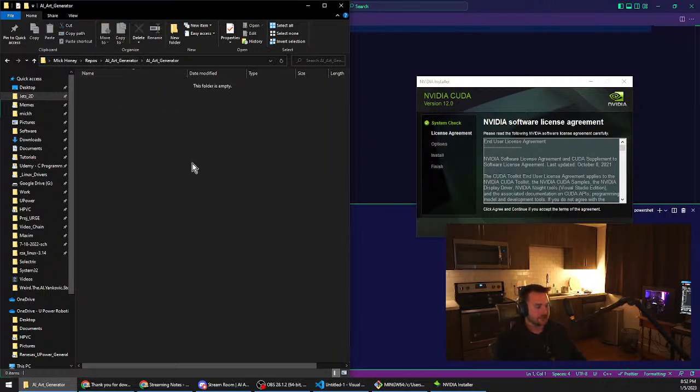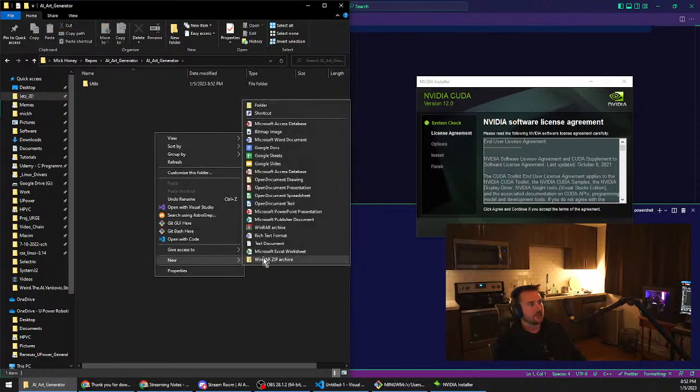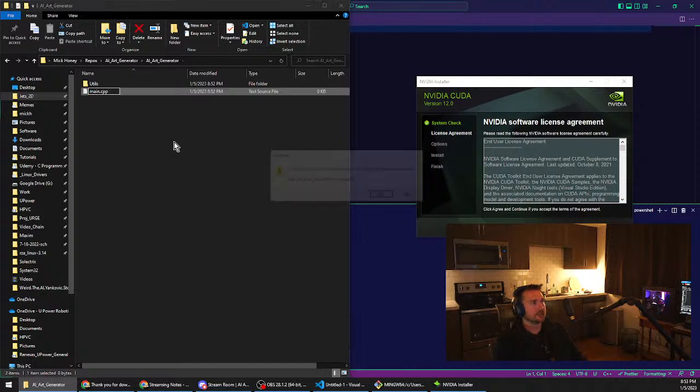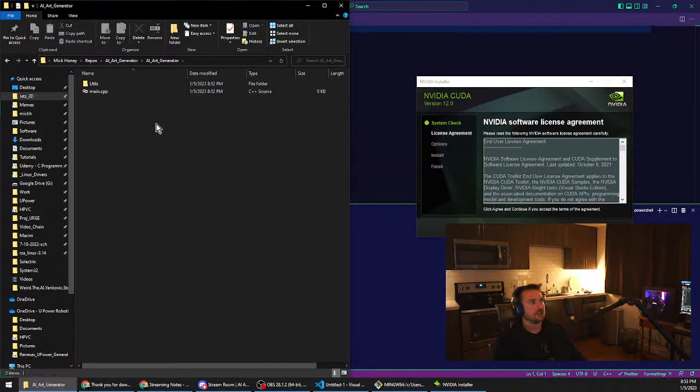So I know, for instance, I'll have a folder for utilities that I make. We can just make our main.cpp file. And this will get full pretty soon.